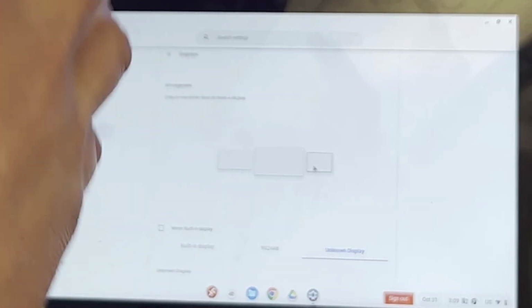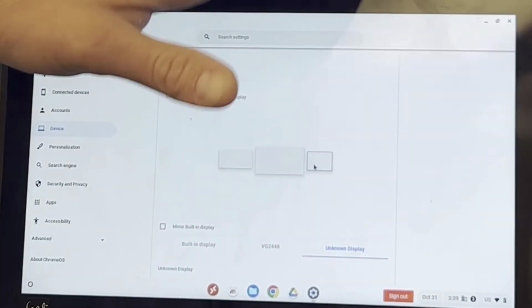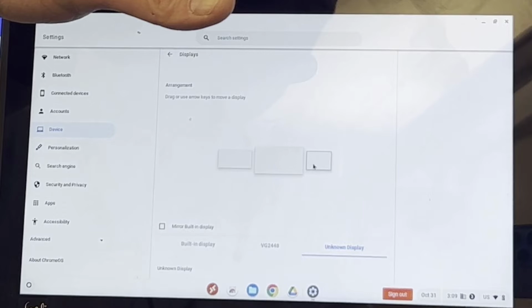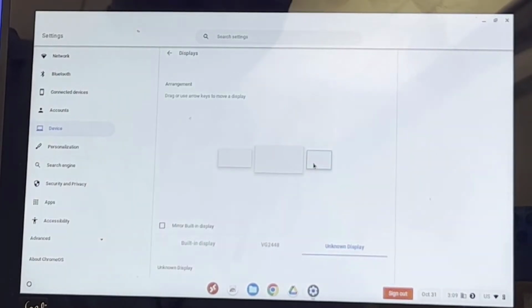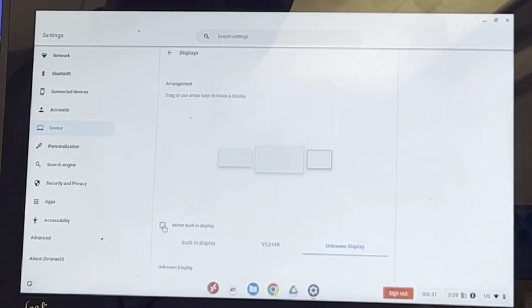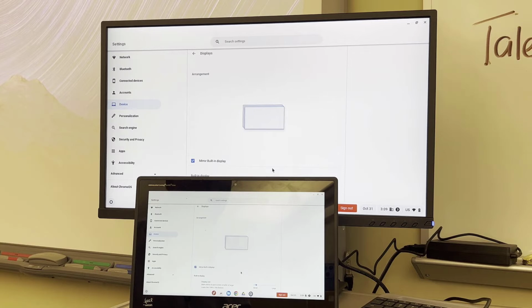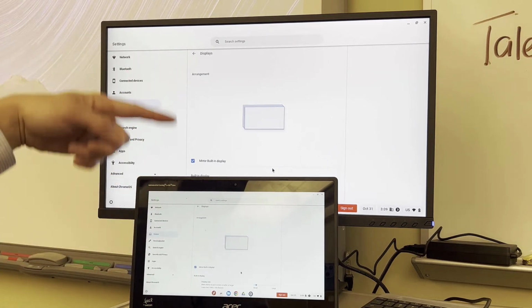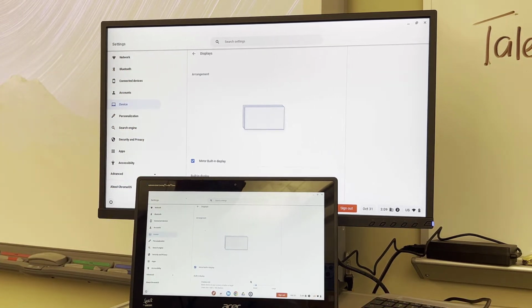But for the moment, we want to mirror what we have here on our Chromebook and have it also on our computer screen that's above here. So all you're going to do is click the checkbox that says Mirror Built-in Display. And you can see that we have both screens showing the exact same thing.